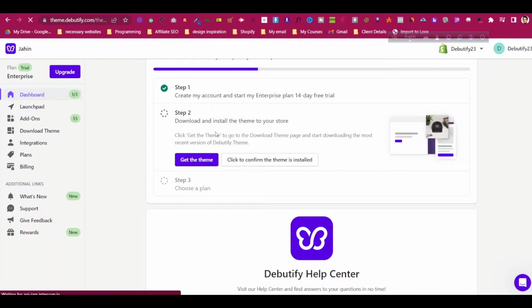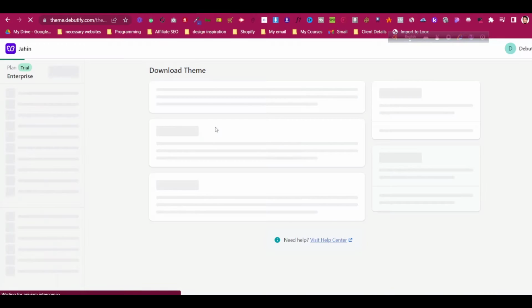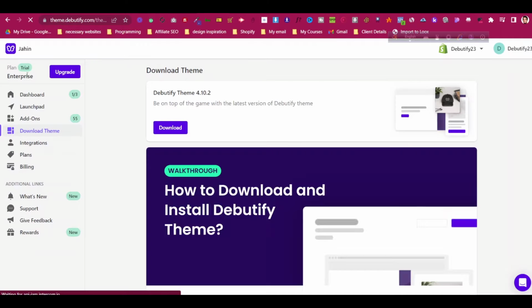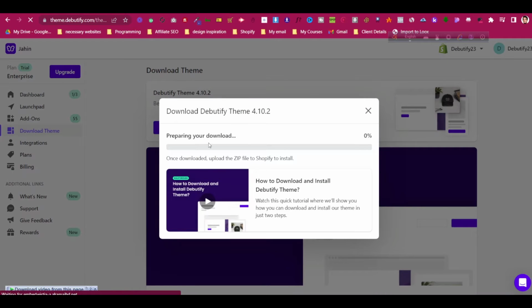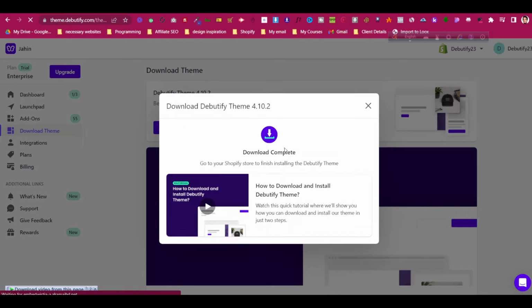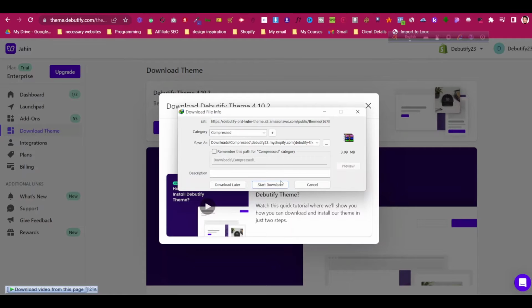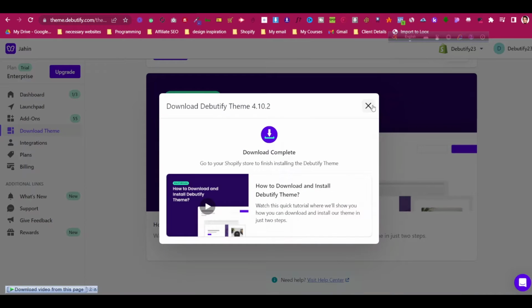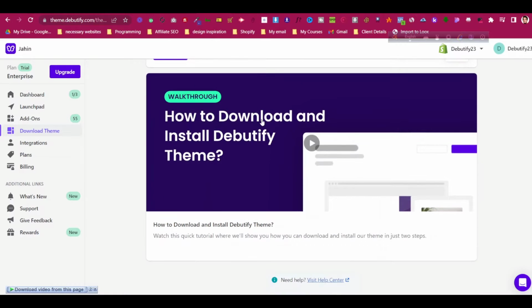So click on get the theme. This will install the theme in our store. It is downloading the theme, and as you can see, the enterprise level plan trial has been upgraded for us. Click on download. This is the current version; the version can differ from time to time. Click on start download, because sometimes it is this theme, sometimes it could be another one as well.